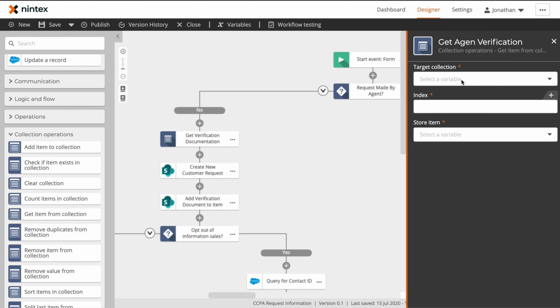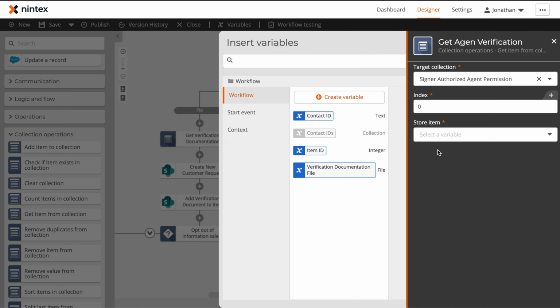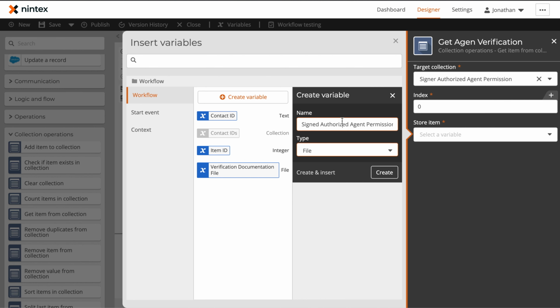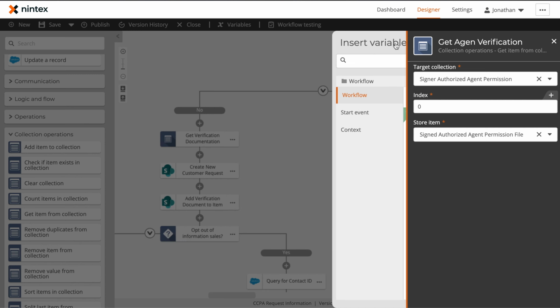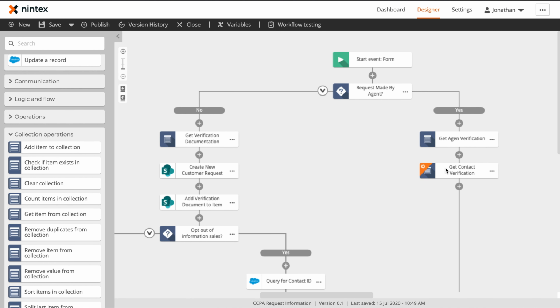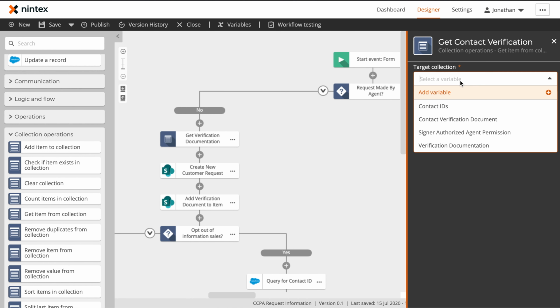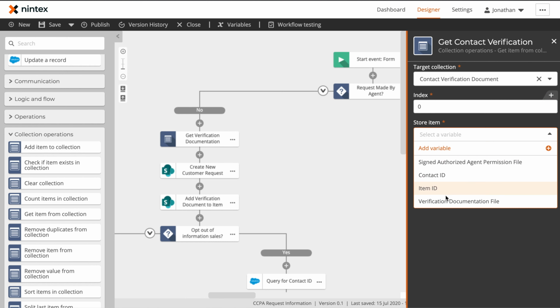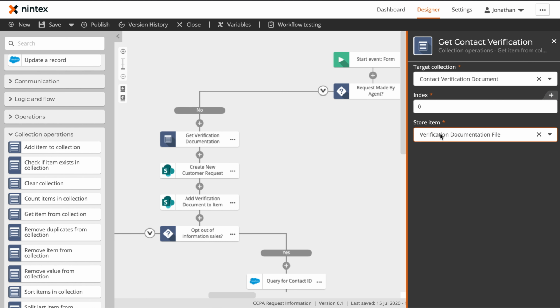Similar to the customer branch, we'll go ahead and set our target collection to our assigned authorized agent permission. We'll use our index of 0, and then we'll store our file out into a new variable. And then in the second action, we can actually reuse a variable from earlier because going down this branch, it will not have been allocated yet. And we'll go ahead and set this to our contact verification document. We'll set our index to 0, and then we'll set our store item to verification documentation file.